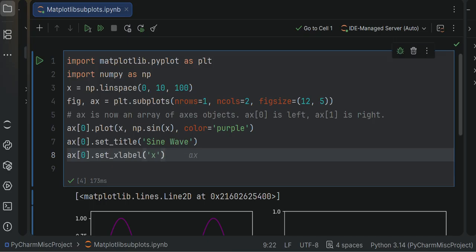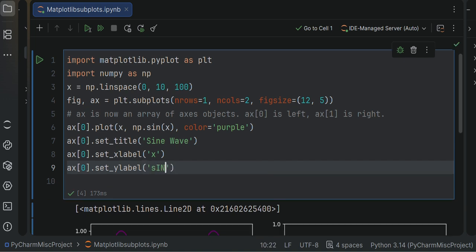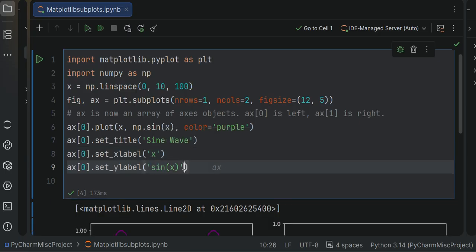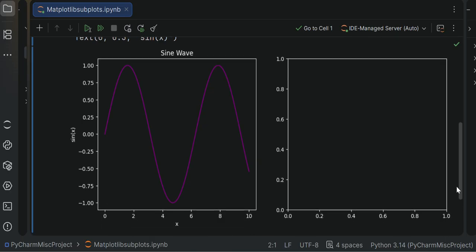Okay, so our x label is our independent variable x, and our y label is just sine x. Now if we run it, you will see it here. You can see that this is our x-axis, y-axis, and this is my title.